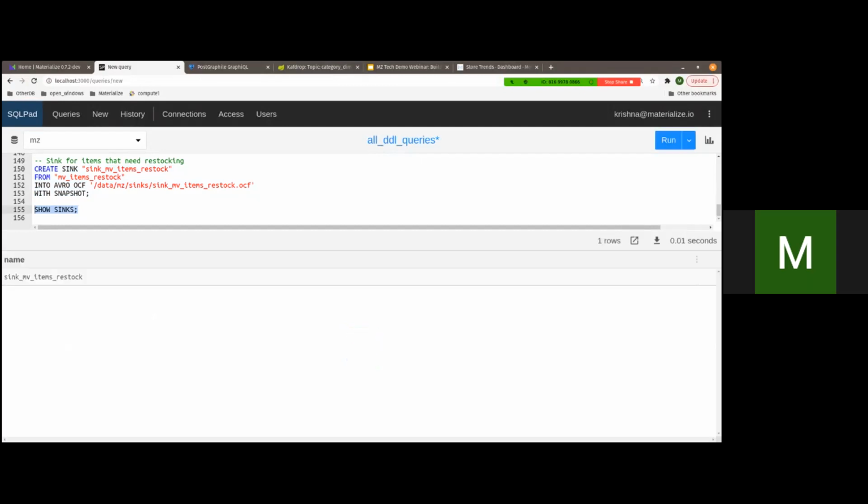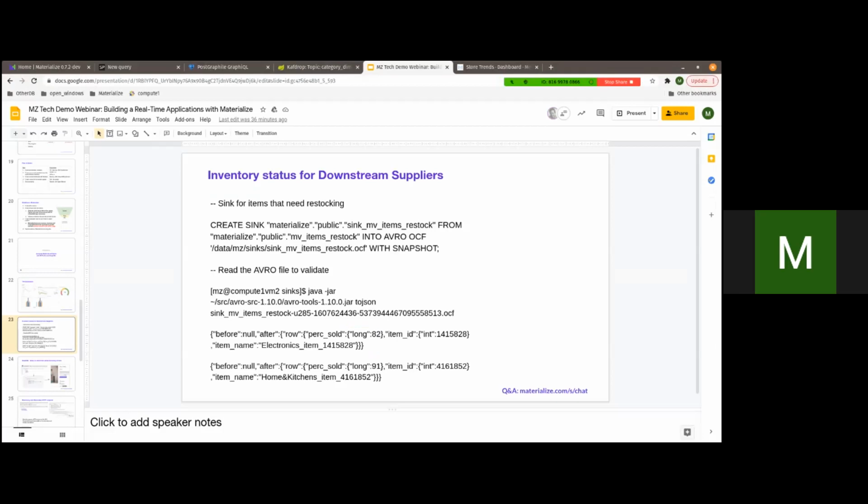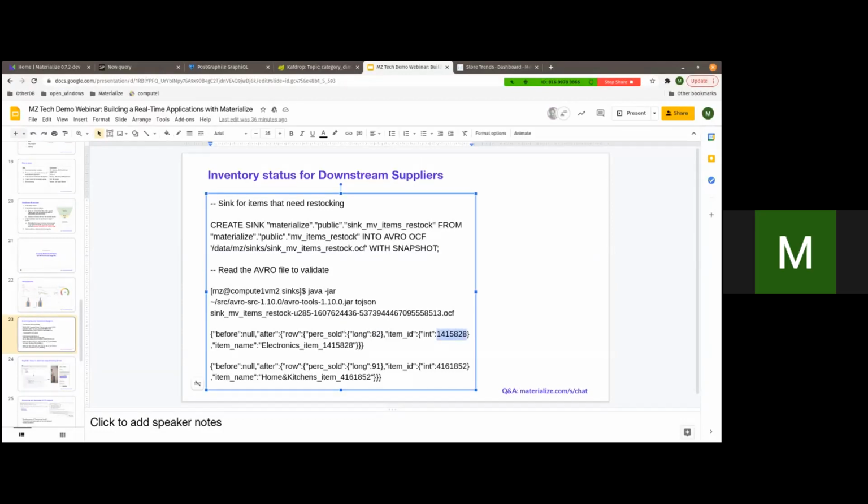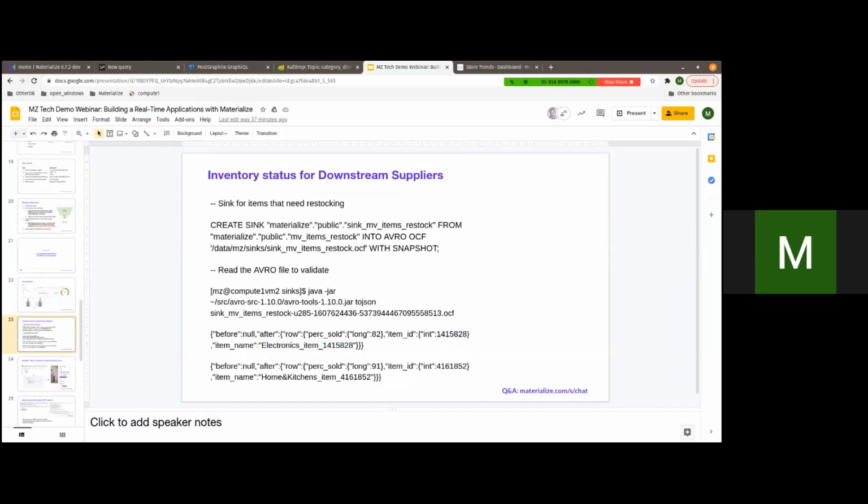As you can see here, we create a sink. It's a file on disk, which is continuously updated. You can then tail this file and capture changes to items that need restocking. This is the output that you'd be seeing in this particular file. You can see here that a particular item ID, which has a name of electronics item, needs to be restocked; the percentage sold is 82%. Hence, it is running low on stock. So you would need to place an order to have your supplier restock the warehouse.